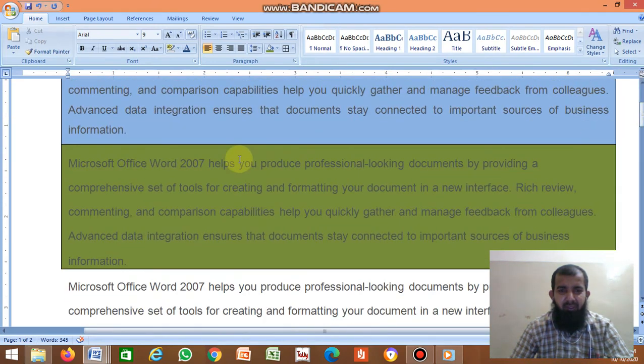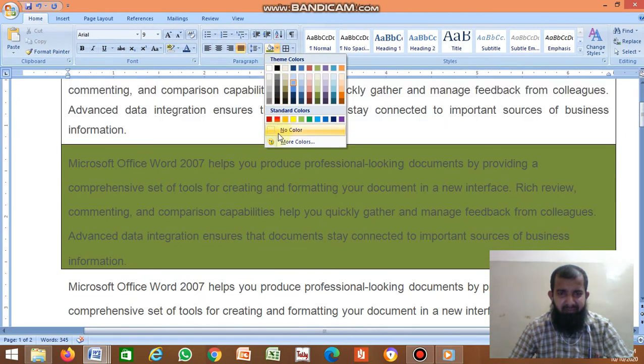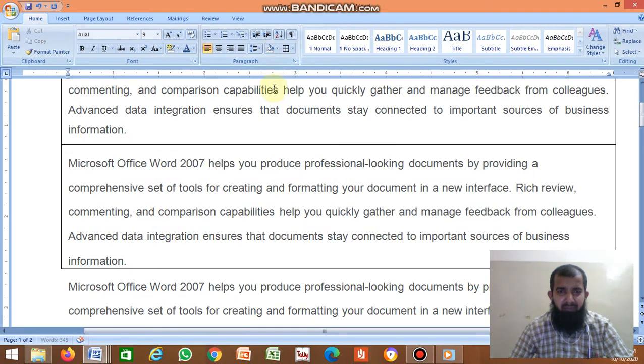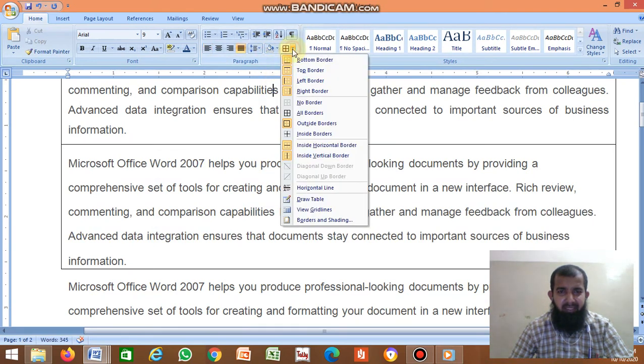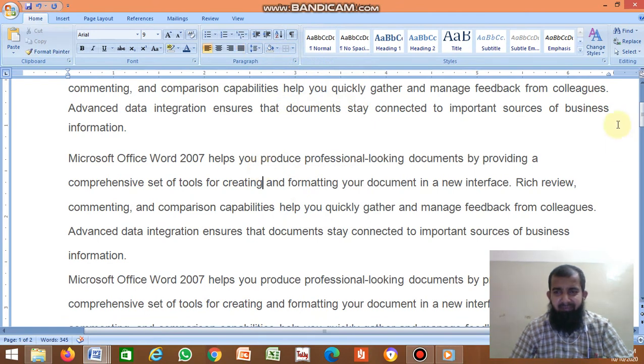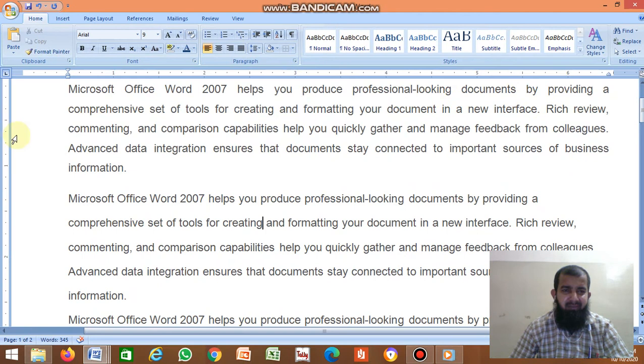If you don't want any border or shade, click no color. If you don't want a border, click no border. Like this. If you want, you can give it, otherwise it's not necessary. If it is not necessary, click no border.